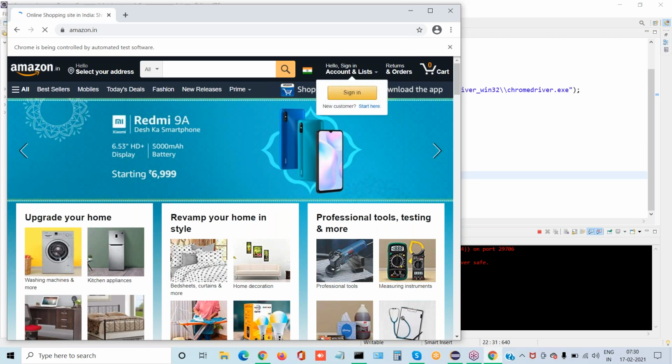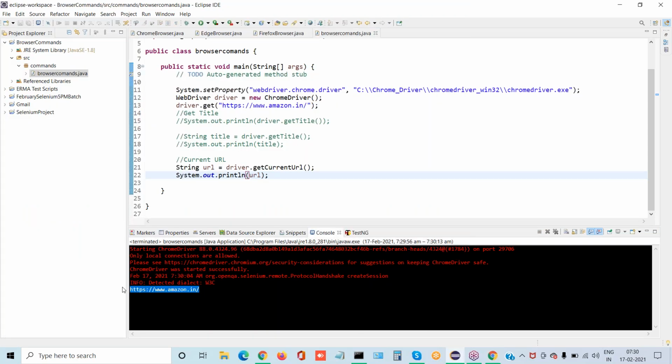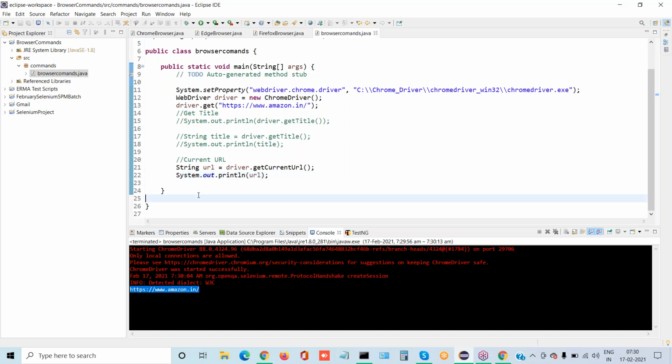Very easy, guys, if you put in interest and learn it right. Interviewers will 100% ask freshers: can you explain what are the browser commands? Get is one command, getTitle is one command, and getCurrentUrl is one command. Next, getText will come later, when locators come, and we will explain what getText is and what page source is. Can you open the Amazon site?